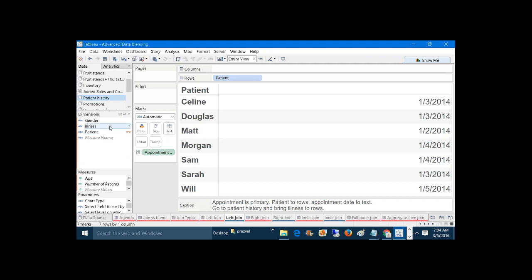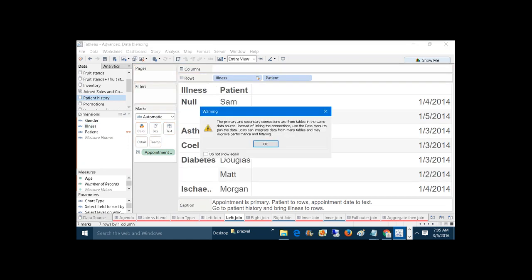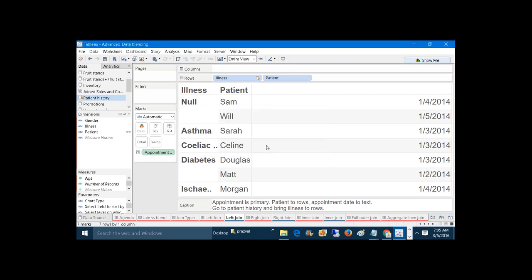So here I would like to show the illness. I'm dragging the illness and dropping it into the rows. So just hit OK. Here it is giving us one message: the primary and secondary connections are from the tables in the same data source. Instead of linking the connections, use the data menu to join the data. Okay. So here why I am performing the data blending, there is a reason for this. I'll explain the reason.